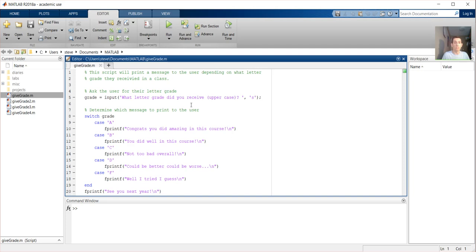But this script will print a message to the user depending on what letter grade they received in a class. So all we do is we ask the user what their final letter grade was in a class. And then depending on what their letter grade was, we're going to print a different message. So here what we do is we ask the user what letter grade you received, uppercase.